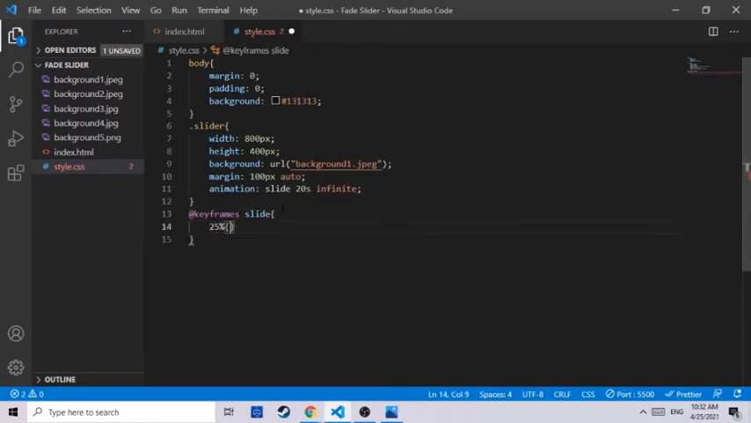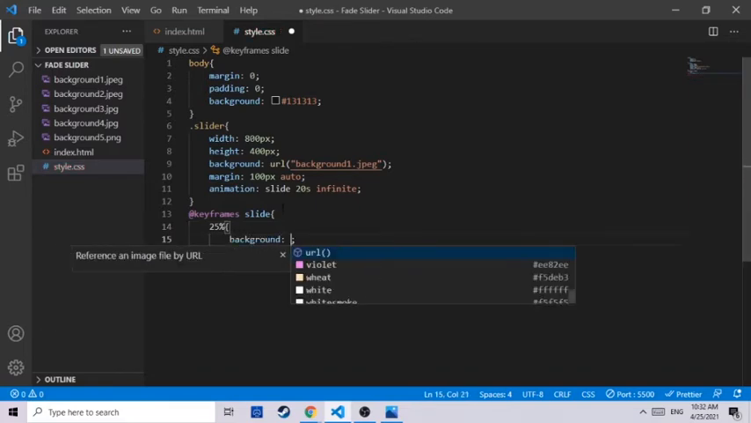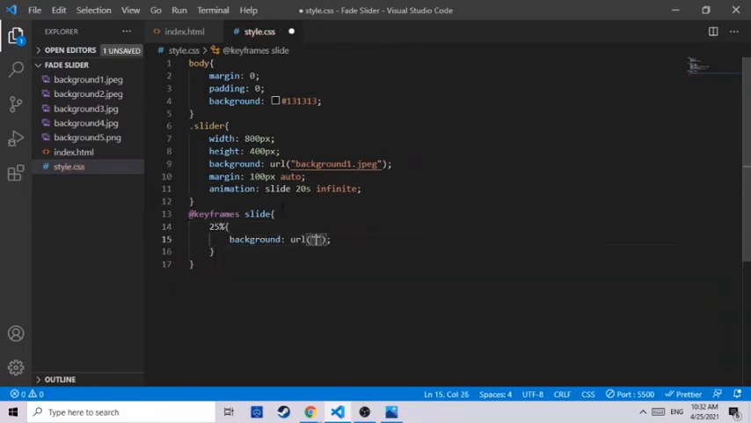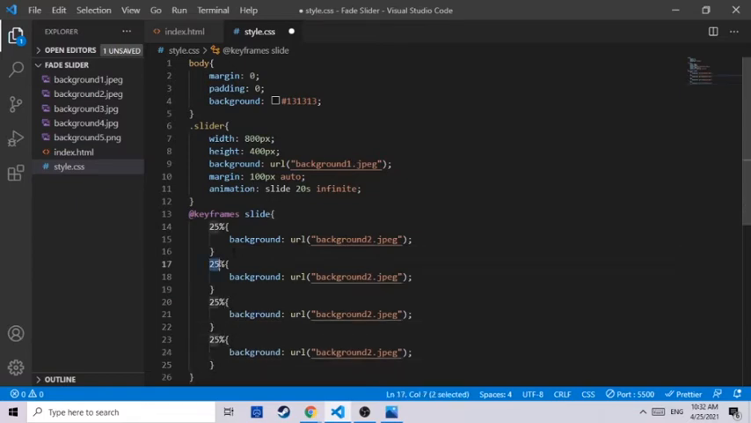So first will be 25%. I'll be giving a background image that will be background2.jpg. Perfect. Now what I'll be doing is selecting this 25% and pasting it 3 times more, and I'll be changing this 25 to 50, this one to 75, and the last one to 100%.